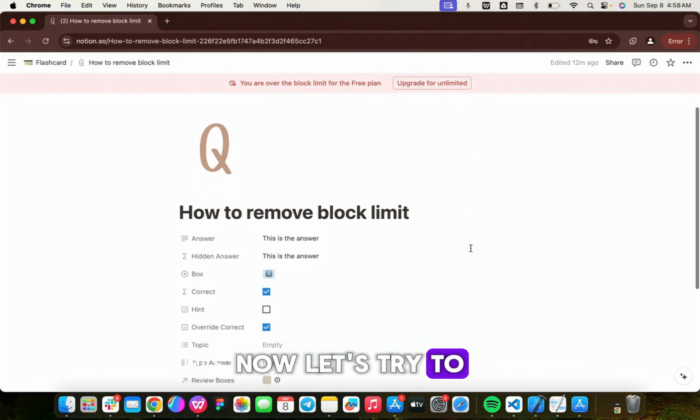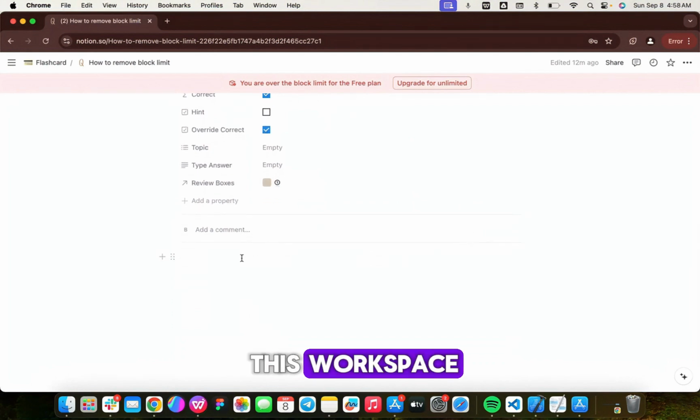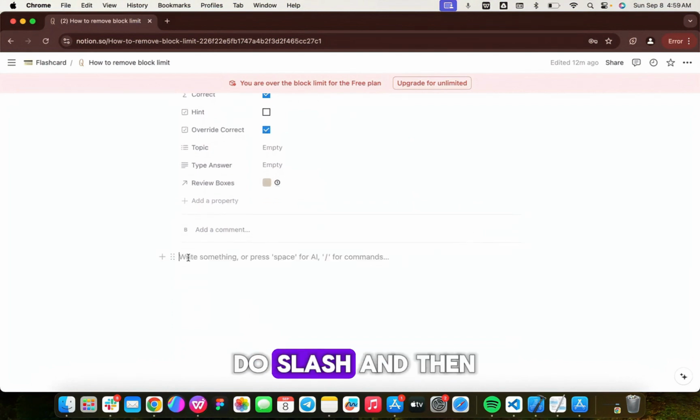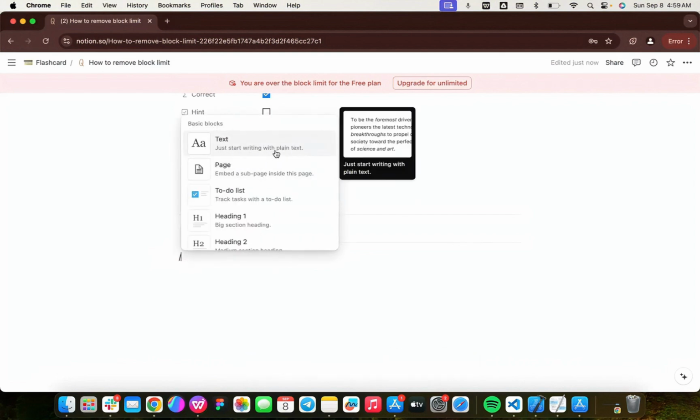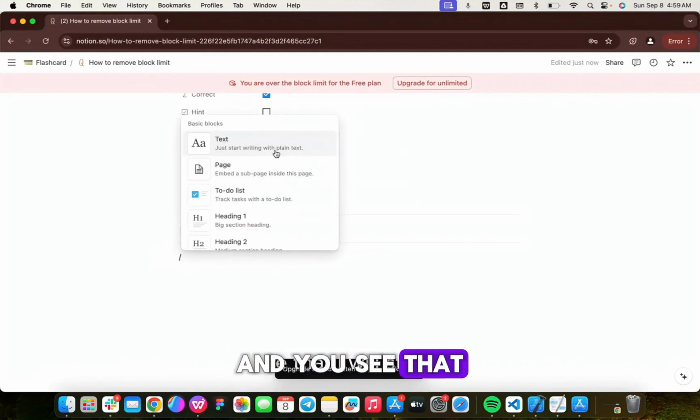Now, let's try to add a text to this workspace. So I'm going to do / and then select the text. And you see that I was told to upgrade to add content to this workspace.